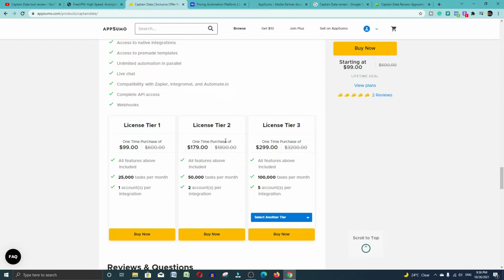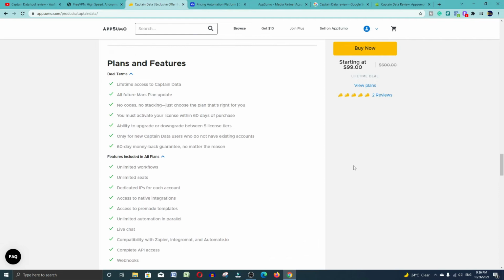If you go with license tier 2, you have to pay $179 one time, and you get all the above features, 50,000 tasks per month, and 2 accounts. And if you go with tier 3, you have to pay $299 one time, and you will get this tool for a lifetime, along with all the features. One more amazing thing: after buying this tool, if you are not satisfied, you can get a refund within 60 days. They are giving you a 60 day money back guarantee. No matter the reason, if you are not satisfied, you can get your refund.